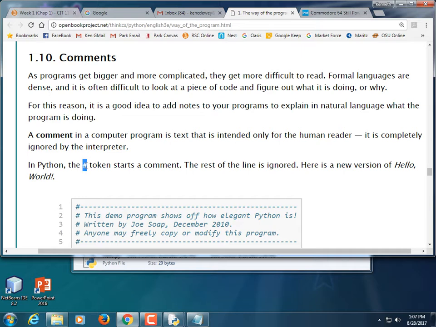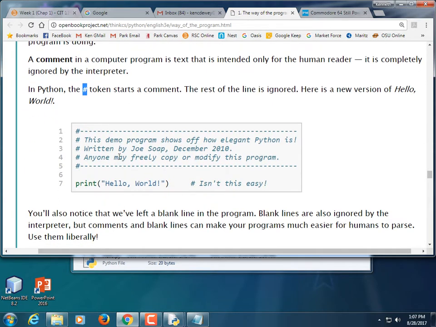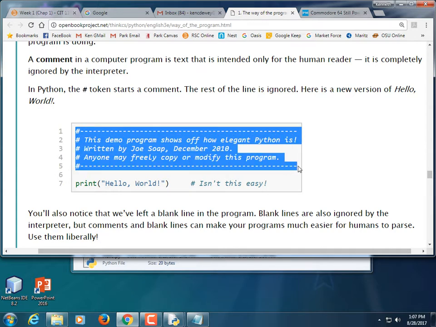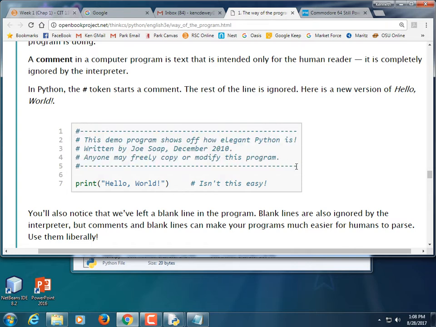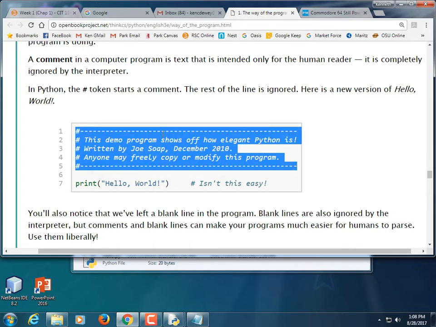A pound sign in Python starts a comment. So you'll see here, this demo program shows off how elegant Python is. This is important. The reason it's important is if you're going to look at this program 6 months from now, a year from now, 2 years from now, do you think you're going to remember exactly what it does? I mean, if it's just print hello world, yes. But if you wrote, say, a 500-line program, do you think a year from now you're going to remember everything it does? No, you're not going to.